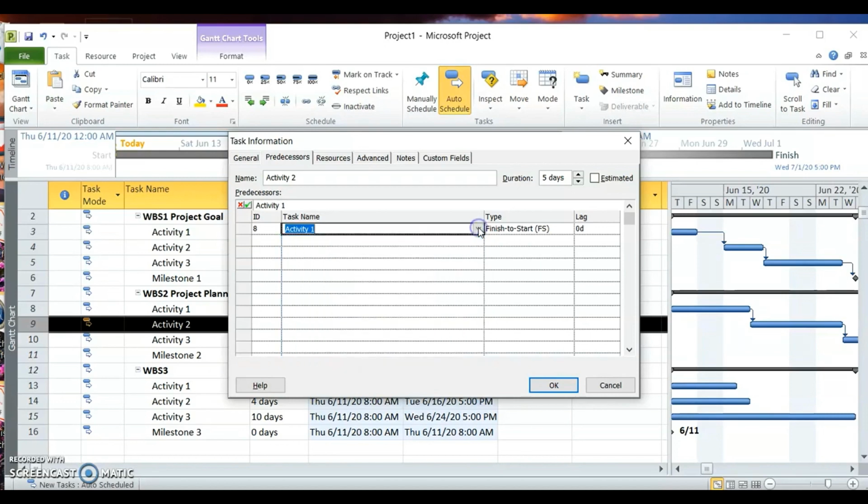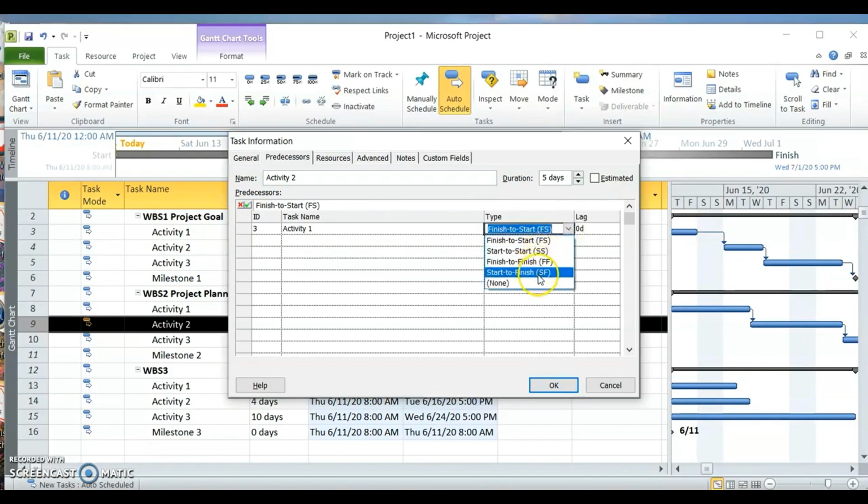Then you can see all the activities clearly, okay? So here, what I'm going to show you now is the type. Remember our PDM. If you click here, you can have the other 3 different relationships in PDM, which are start to start, finish to finish, start to finish. So let's just play around with this and look at what happens.